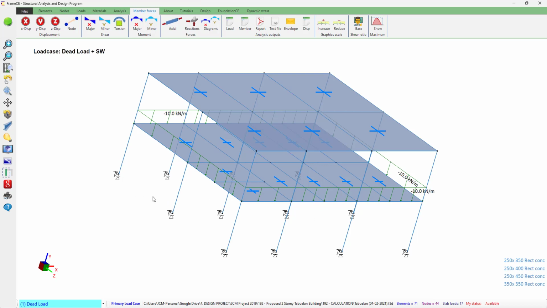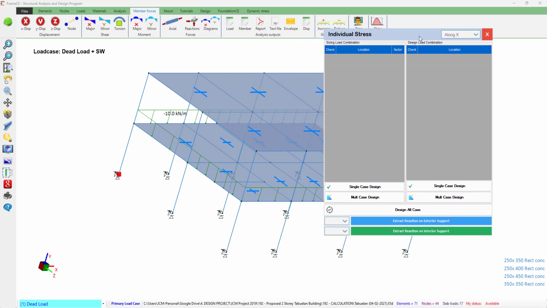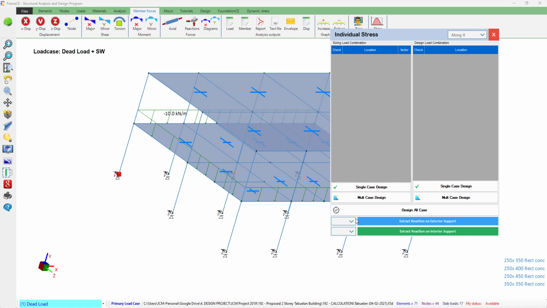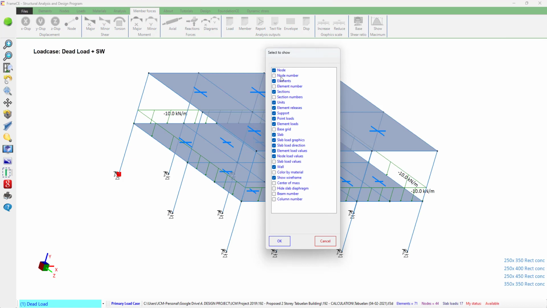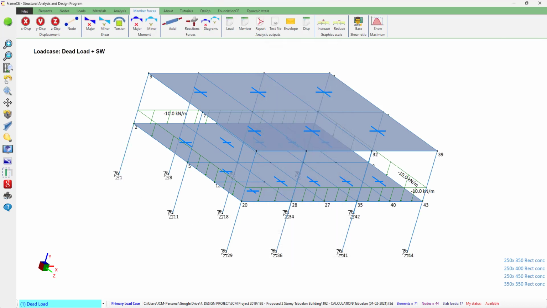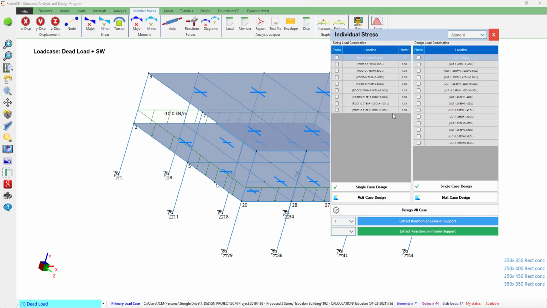We'll begin by extracting the reaction data of our exterior column. Select the node of the reaction support on the drop-down combo box. Return to our program and click the Extract Reaction on Exterior Support button. If the extraction is successful, the node number will appear.